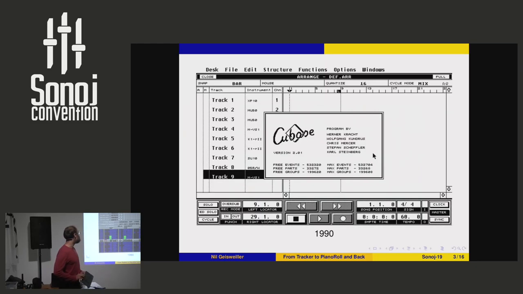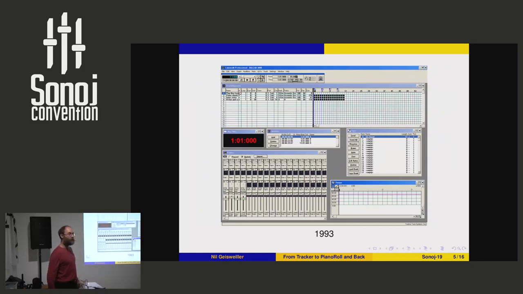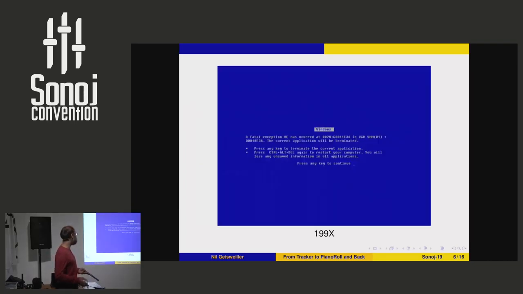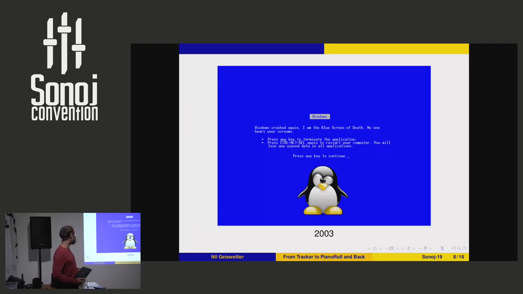Around the same time, I got a copy of Cubase, a well-known MIDI sequencer. Then after a while, I had a PC and I moved to more sophisticated trackers, like Fast Tracker 2, and less sophisticated MIDI sequencers like Cakewalk. Of course, I started to use Windows more and more, and so I got many of these, and then more of these, and then I switched to Linux.